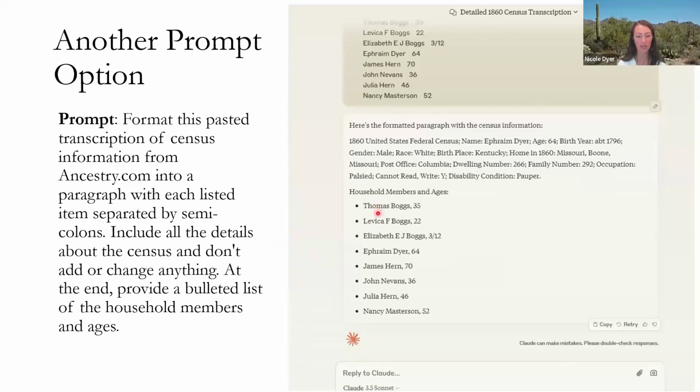So I still wanted the household to be a list, but I wanted all the data about Ephraim to be in a paragraph. But instead of asking it to write out a paragraph, I just wanted it to be a simple list, like with semicolons. So Claude did a great job with this, and it gave me all of his information in a paragraph format, but still kind of keeping it in a list and not writing it out, making it longer.